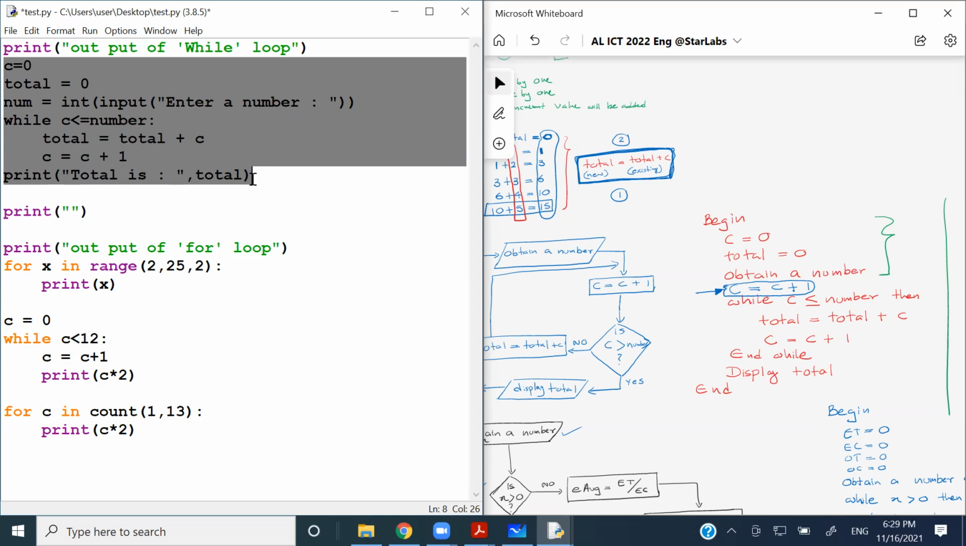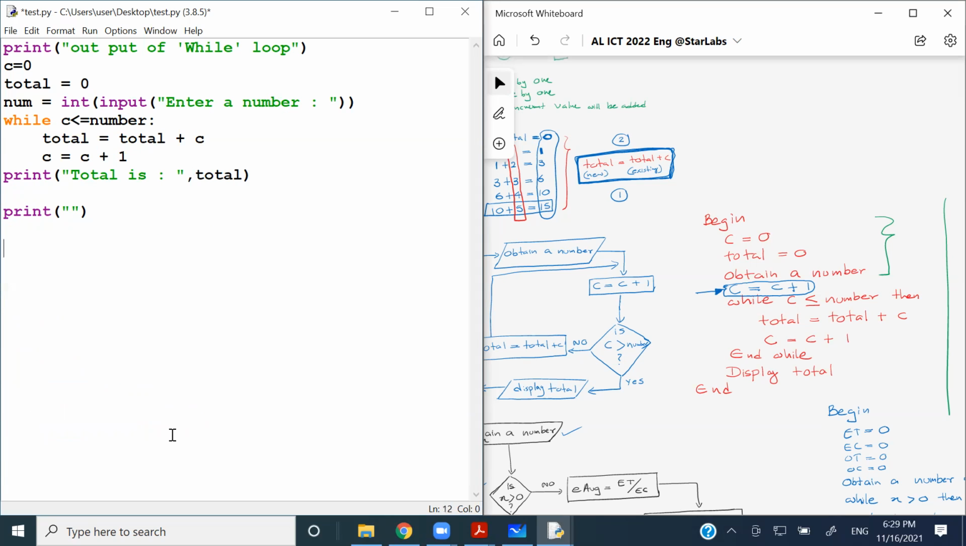Now, how we are going to convert it into a for loop. First of all, you have to identify what is acting here as a counter. The C is the one which is acting as a counter. So in that case, we have to say total equals 0. Then you have to take this input statement, right? Then the for loop begins.